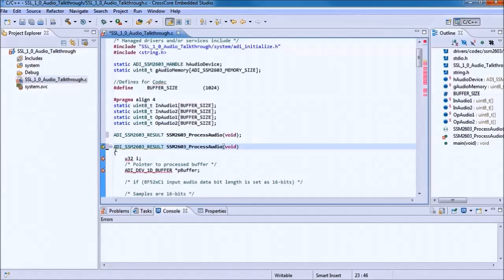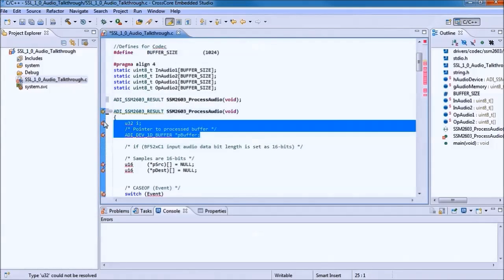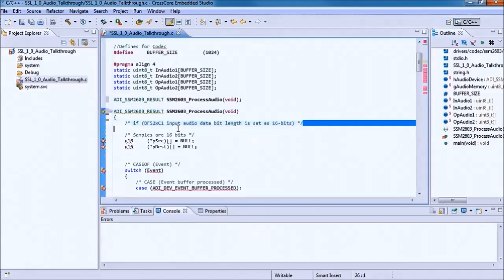The declarations for i and the ADI dev1d buffer are not necessary. We will also change the source and destination pointers slightly, as they are used differently in this case. The function returns an ADI SSM2603 result, so add this at the start of the function and set it to success.